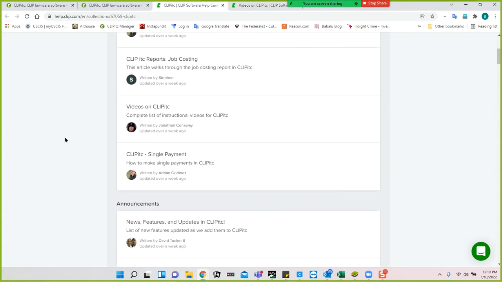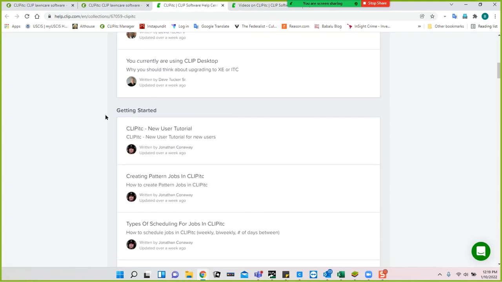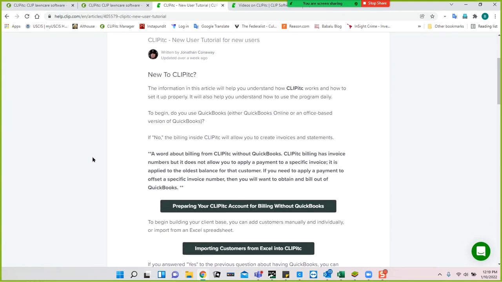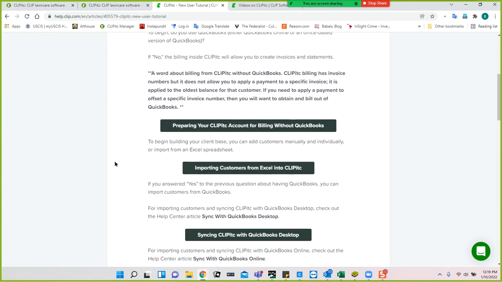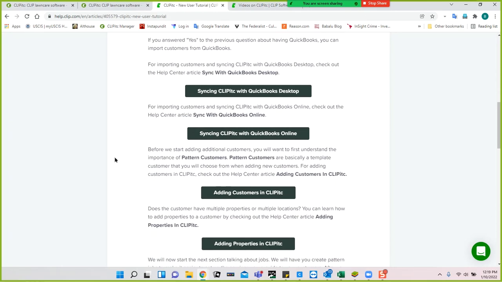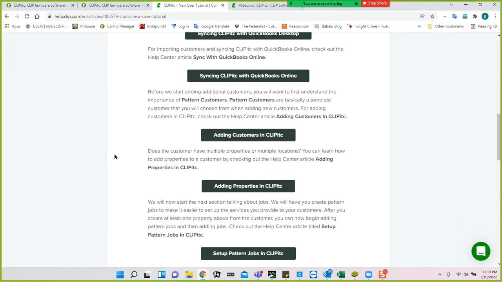If you scroll down farther, under getting started, here's a new user tutorial. This is basically all of the articles for everything. So if you are like me and prefer to read things as well as watch videos, this would give you a good introduction. And you could choose to print out whatever you wanted from these if you prefer to have a paper copy of that.